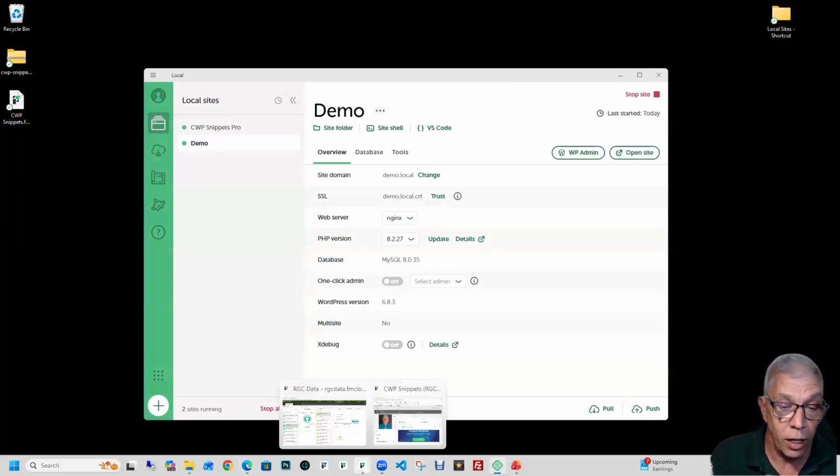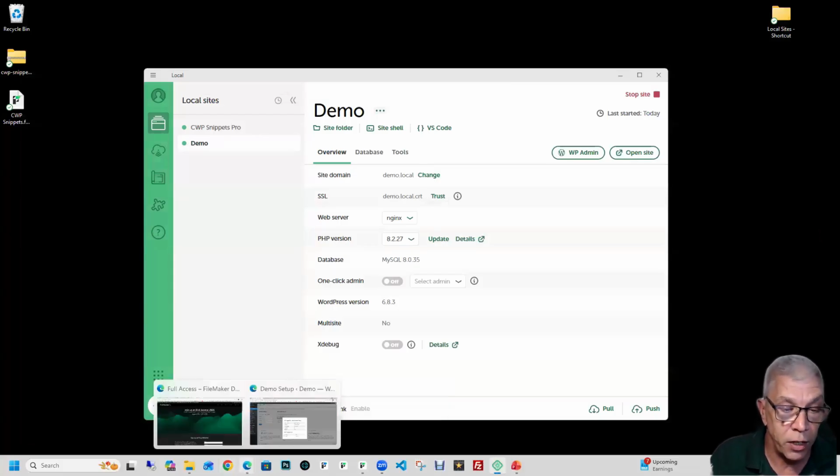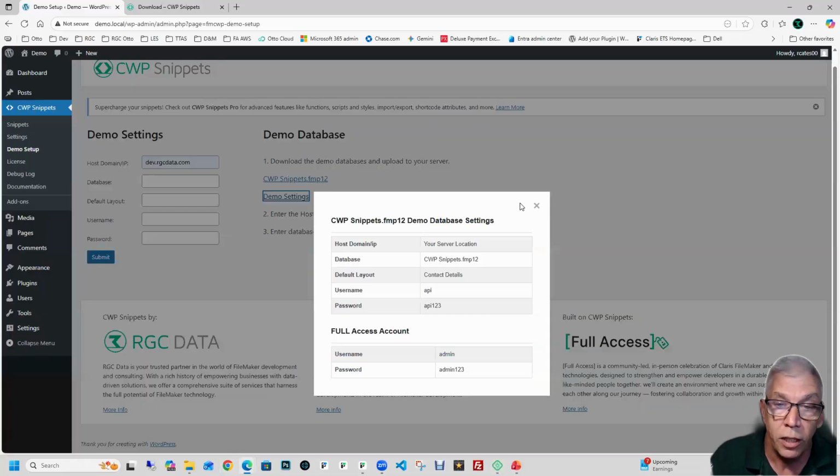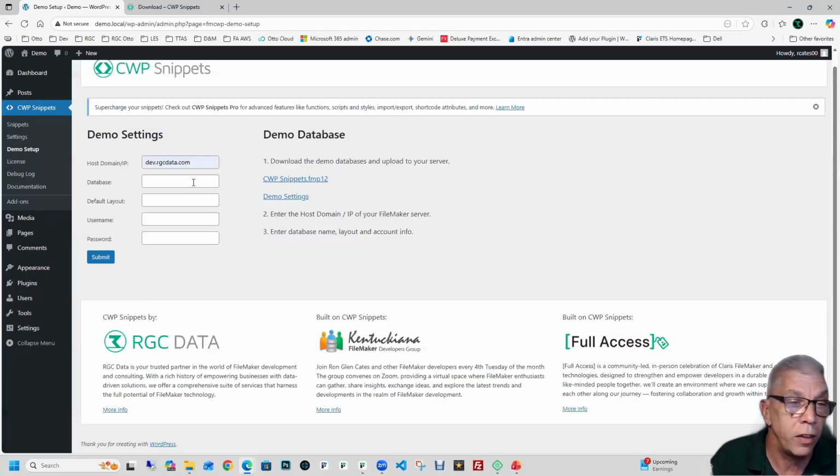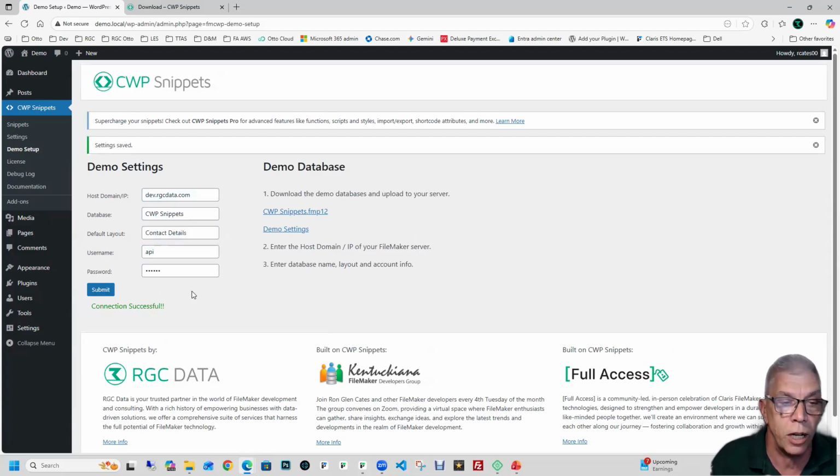In our case, as I said, I've already got the database loaded to my development server, so now I just need to enter the credentials. I've put my server location in there, and the demo database is CWP Snippets. The default layout is contact details, and the user is API and API 1, 2, 3. When we hit submit, this checks that connection and makes sure the credentials are successful. This connection successful tells us we have successfully reached our database on the FileMaker server.